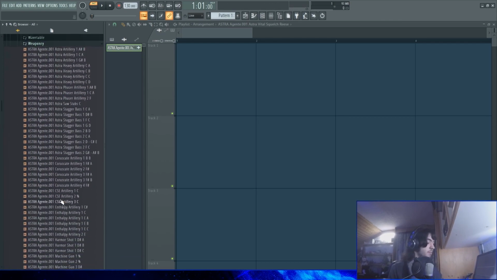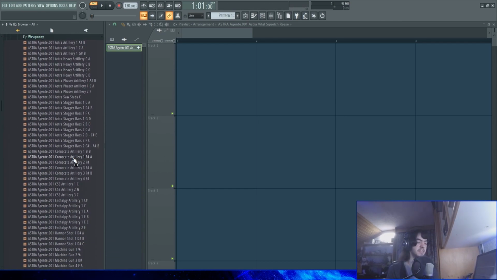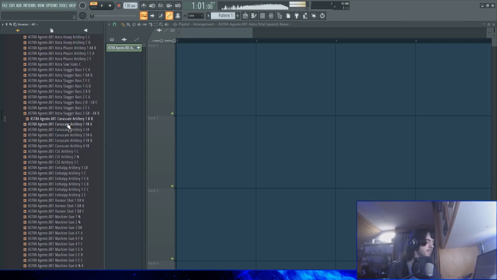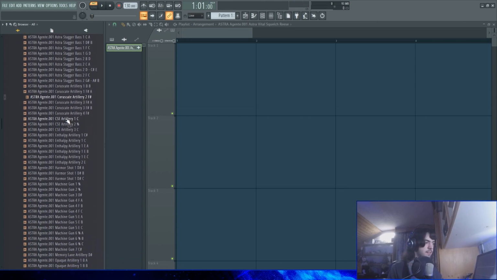So next up, Weaponry. Basically my thought process was, if it sounds like it's being shot from a weapon, then it goes over there. Again, you have an entire arsenal of that.